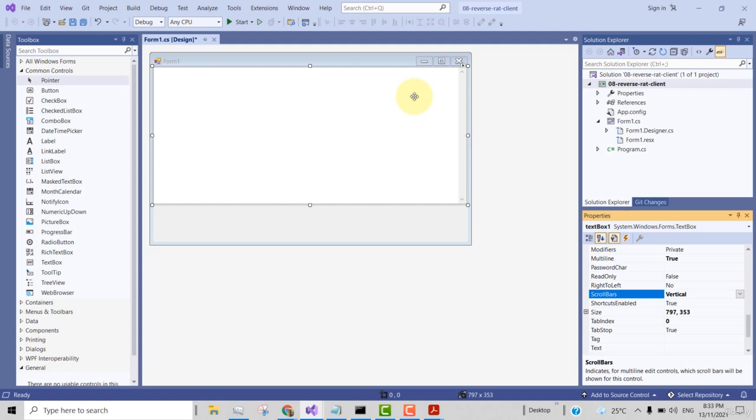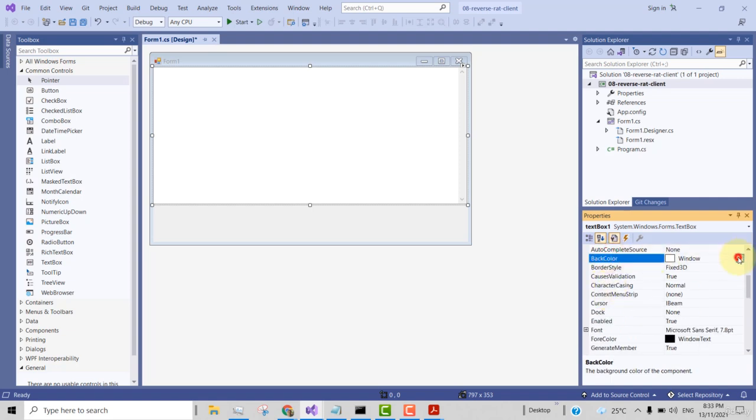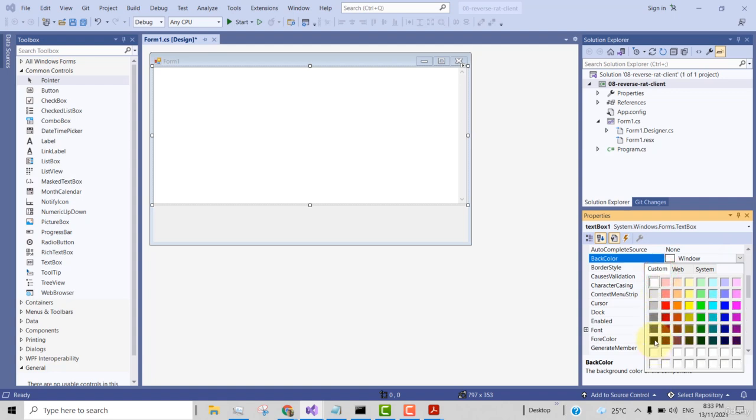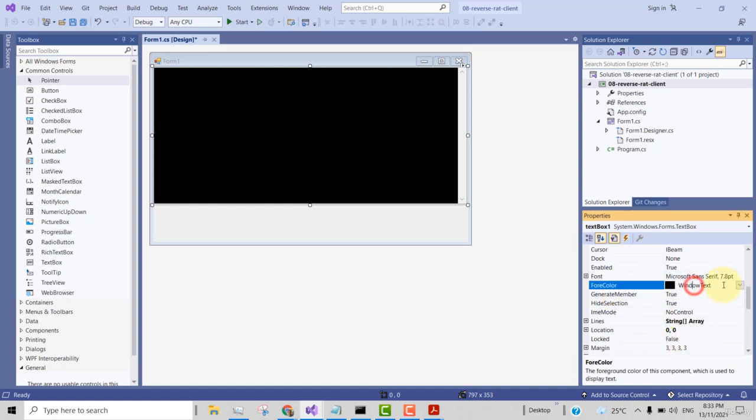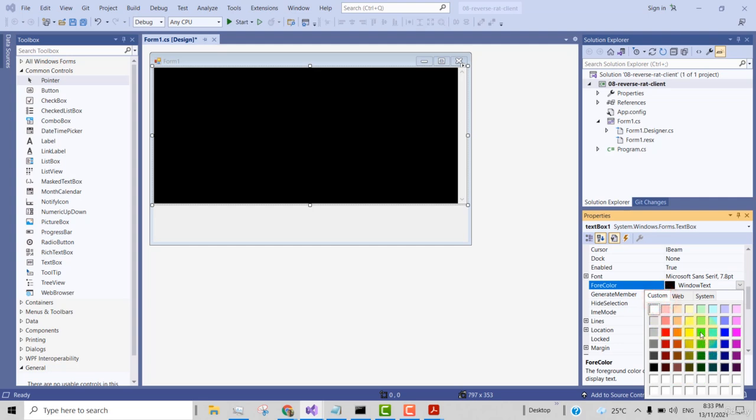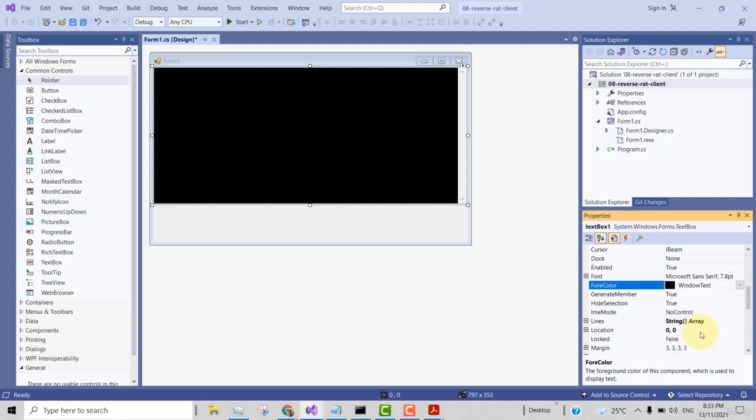Next, we are going to set the background color property to black. So go back to your properties and go for BackColor. Background color is here. Click on this. Under Custom, click on the black color here. So now it's black and we want the text displayed here to be in green. So for that we choose the foreground here, WindowText, click on it and go to Custom, click on this green here, bright green here. So then whatever text is displayed here will be in green.